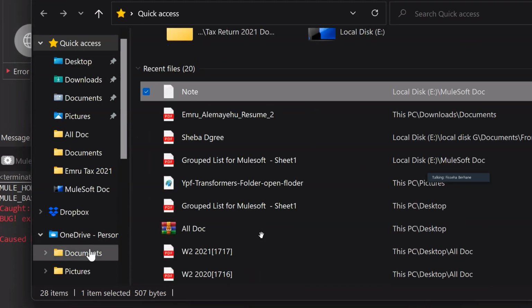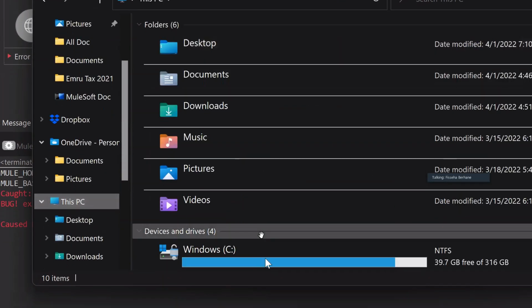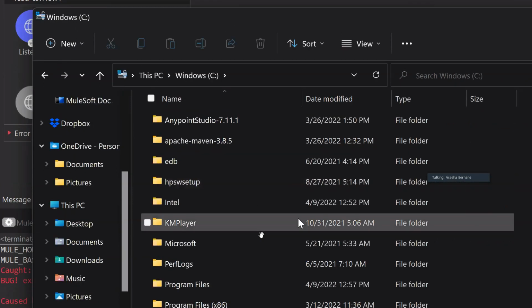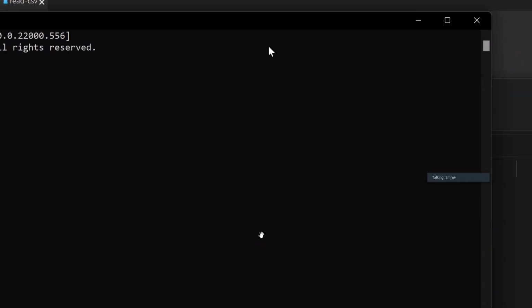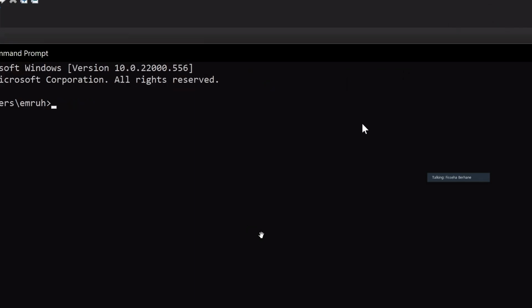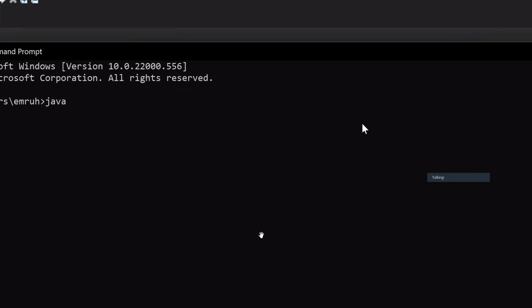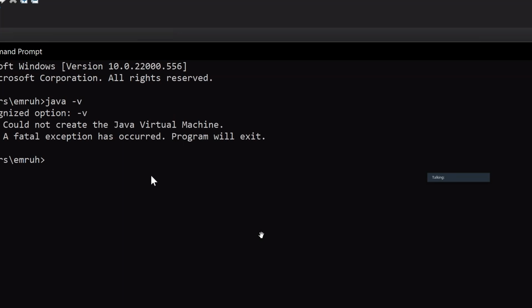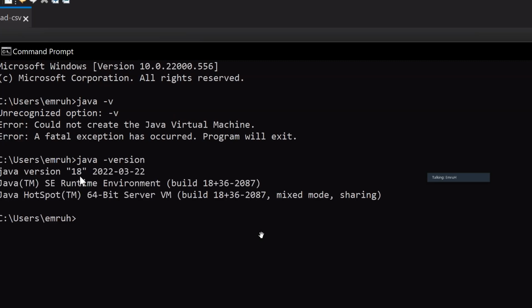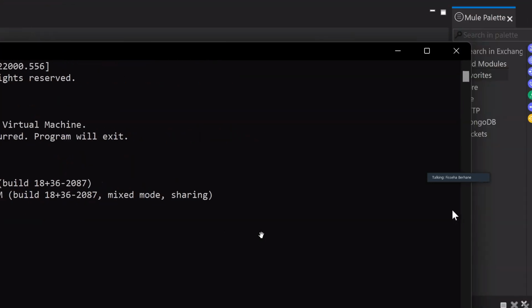Yeah. Can you open command prompt? Just open the search bar, type CMD. Okay, then java, and spell out version. Okay, this is 18. Looks fine. So is that the right version? Yeah, this is the right version of Java. That is what we are using.